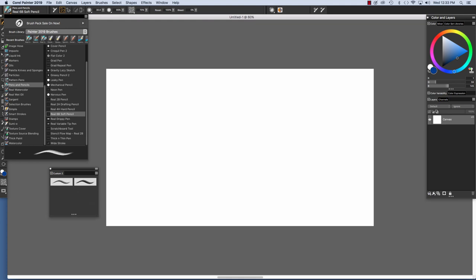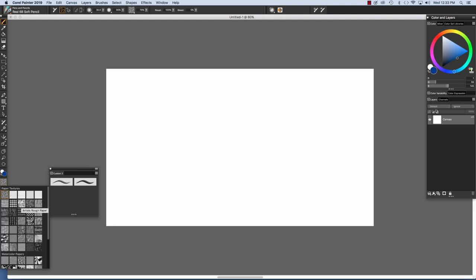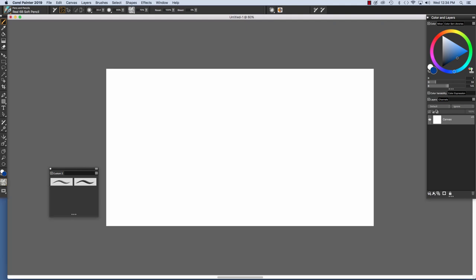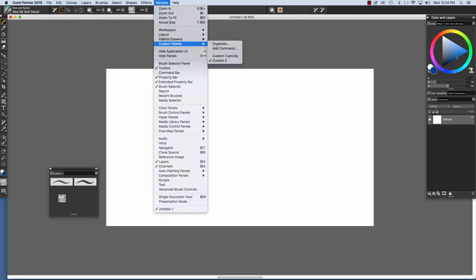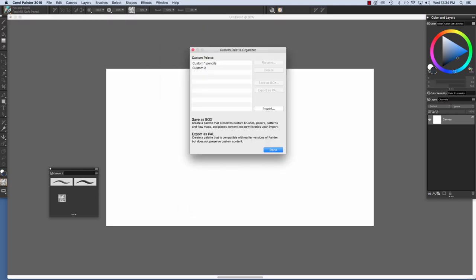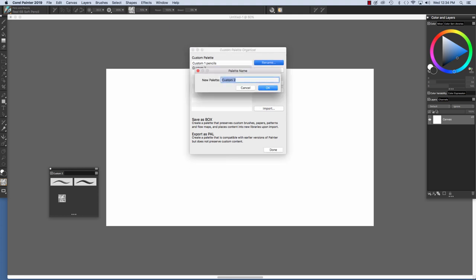Now with these two brushes, I want to have a texture. So I'm going to choose the artist rough paper and I'm going to hold down the shift key again and drag it onto my palette. Now that I have the items that I want in my palette, I'm going to go up to window, custom palette organizer, and you see custom 2 here. I'm going to select that and I'm going to rename it and I'm going to call it custom 2 pencils and click OK.